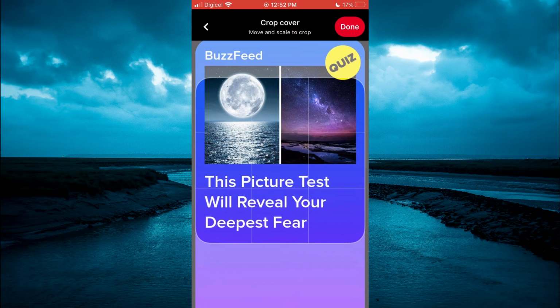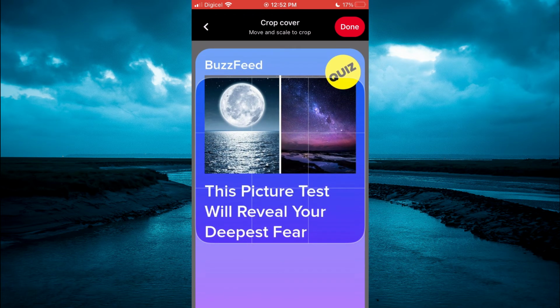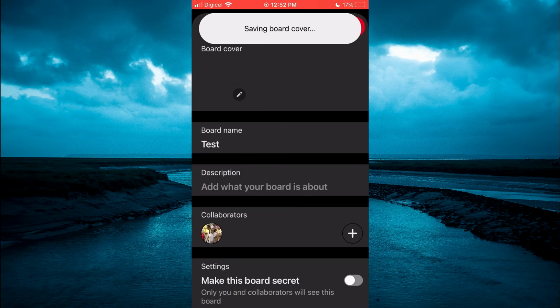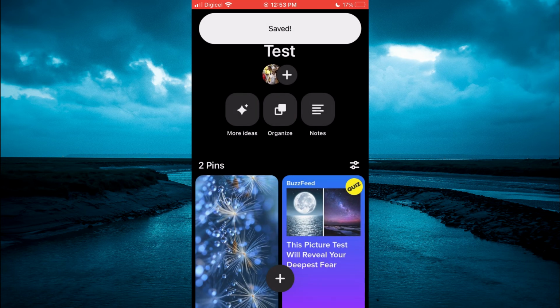Then you can drag it down to crop it. Then tap on done, and from here you're going to tap on done in the top right hand corner, and that's it.